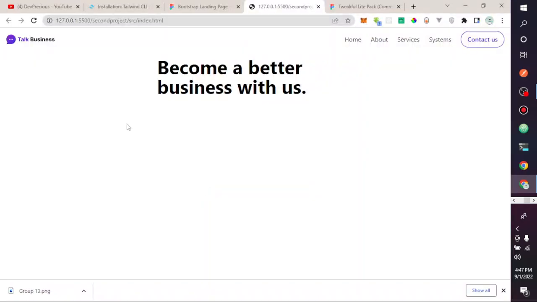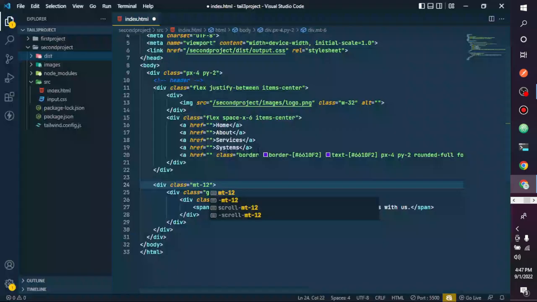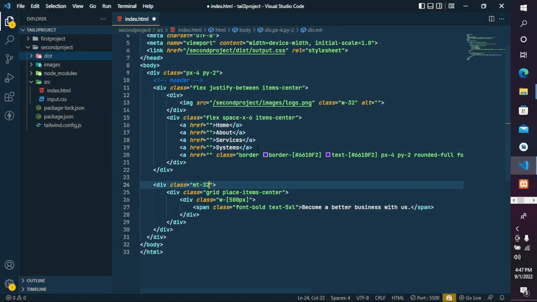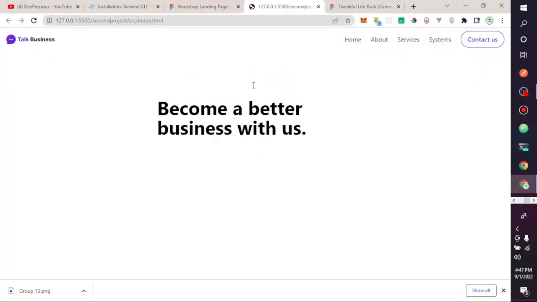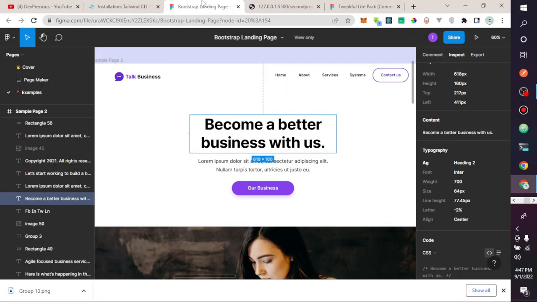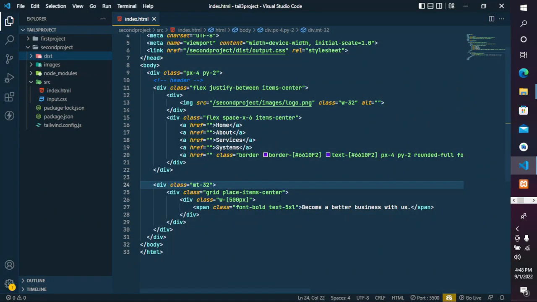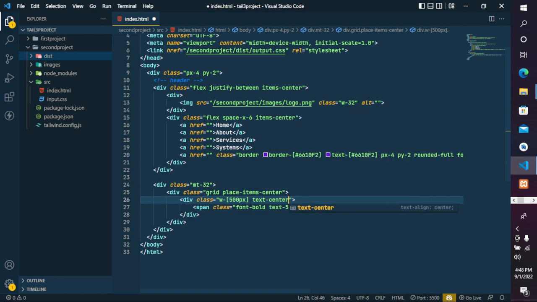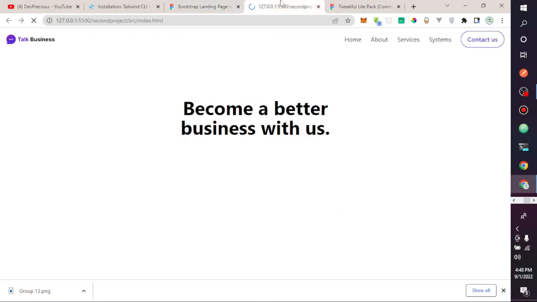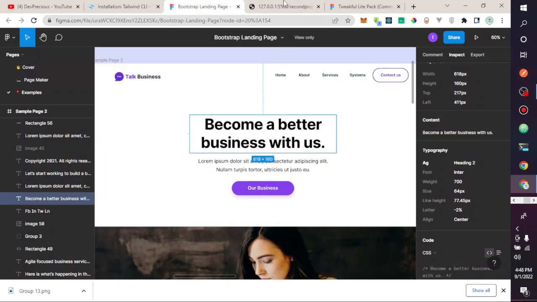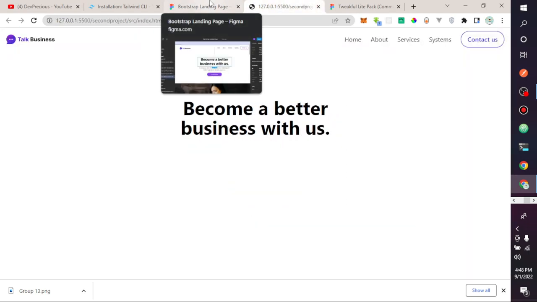I think make it 12. This looks a little bit close. Refresh. No, why did margin top like that? Margin top of 2. Okay, this is okay. Become a better business with us, and I believe the text looks centered or somehow, I'm not sure. Text center. Okay, no, it's not centered. Okay, I think it's okay now.